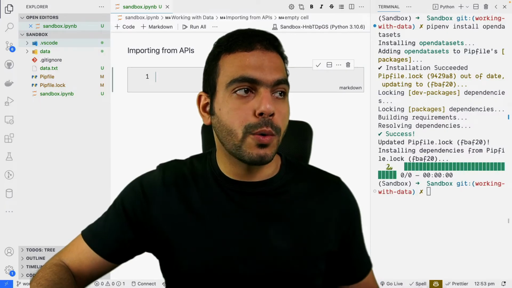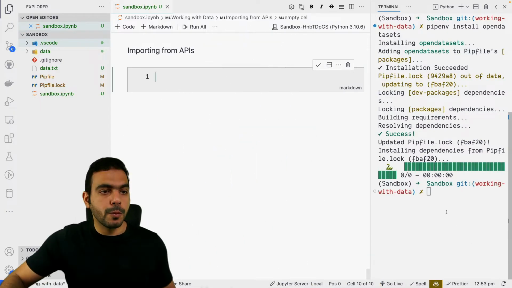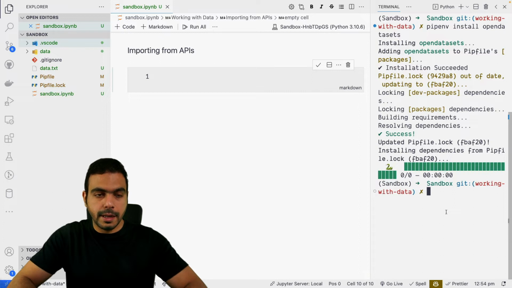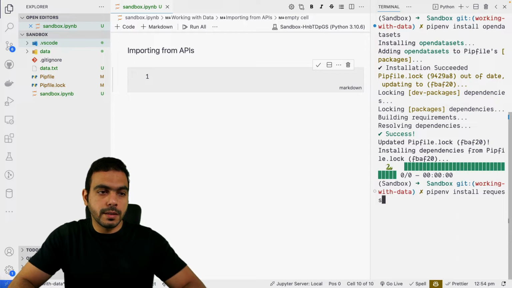Now, there are multiple libraries that you could use for something like this. The one that I'm going to be demoing today is probably the most popular one, which is the requests library. What I'm going to do first here is I'm going to download that package. So pipenv install requests.